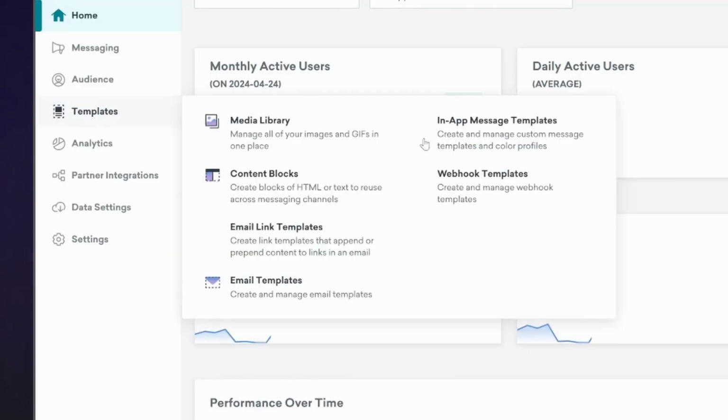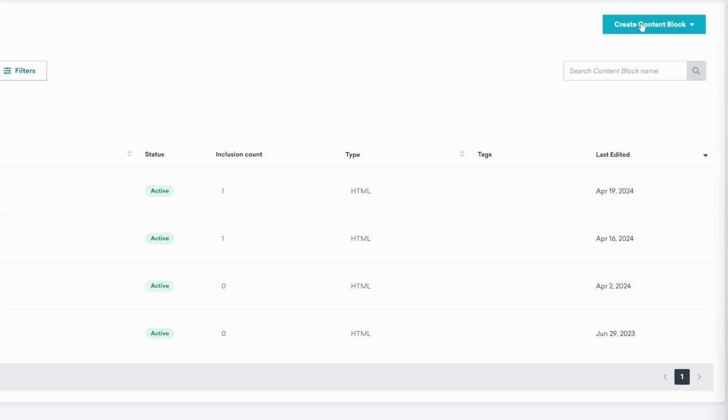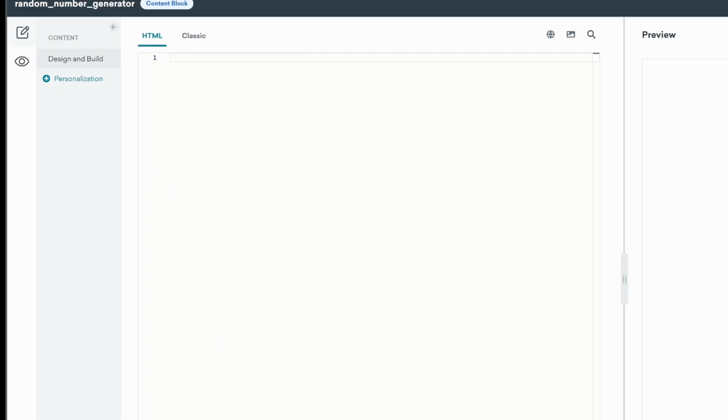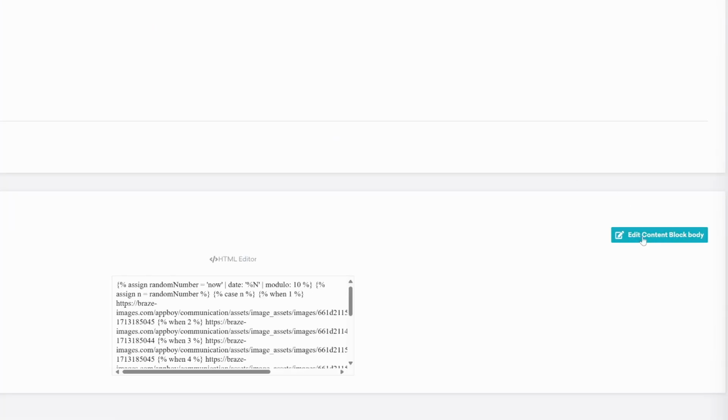First, we're going to need a content block from the template menu to store the random number generator. By using a content block to create the random number generator, we can use that content block multiple times in the same emails or in other content in the future. Click Create Content Block and choose HTML content block as it's going to store some liquid code. Give it a useful name. I've already named mine random number generator, and then click Edit Content Block Body.